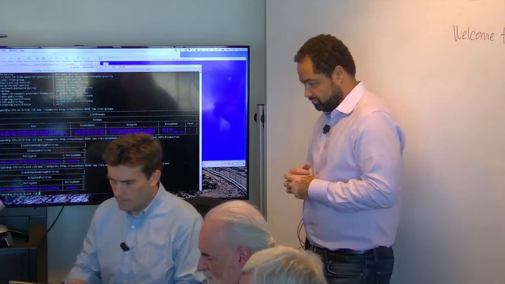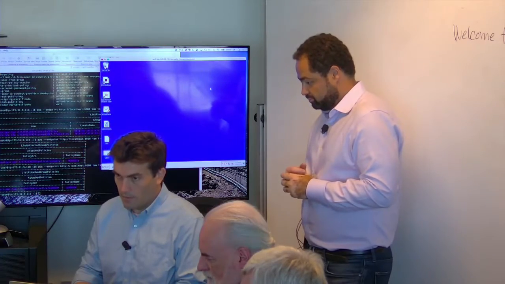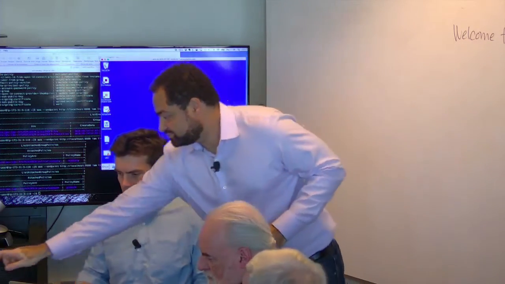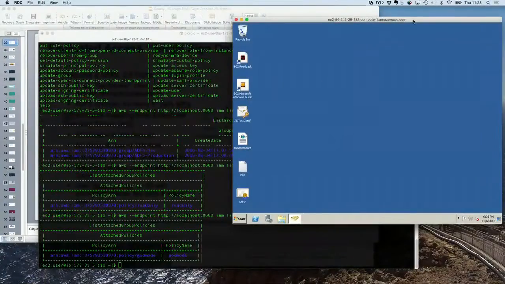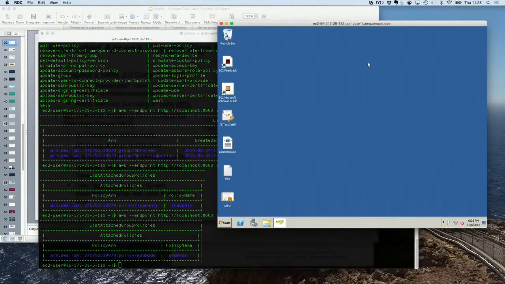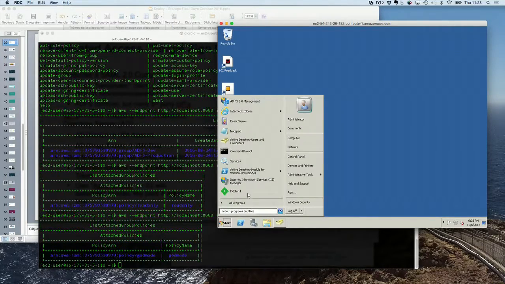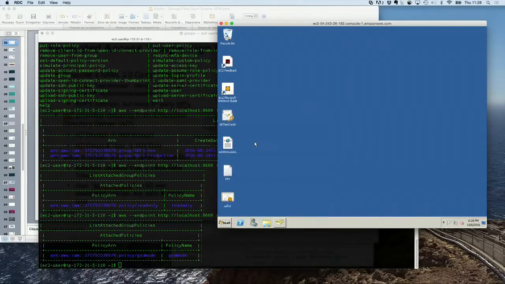Okay, much better. I continue the demo. So I switch to the Windows box. It's a VM hosted on Amazon. And I can check there is a user, through the standard Active Directory management console.